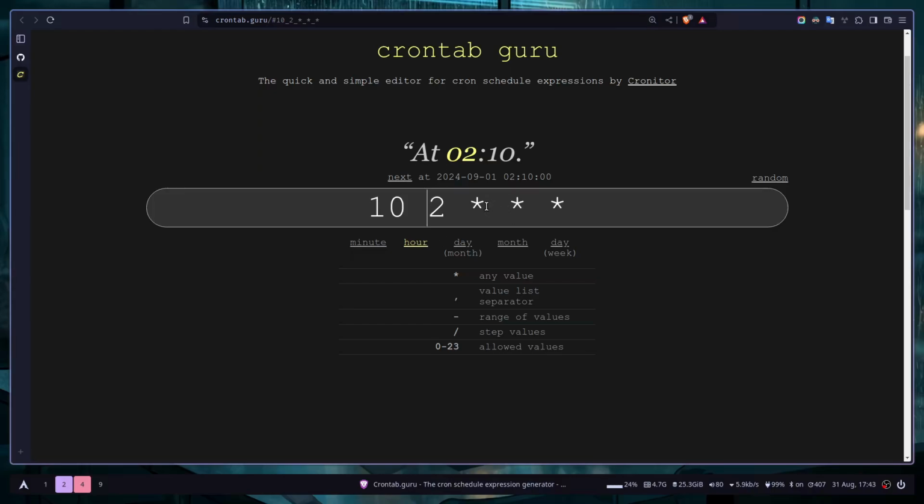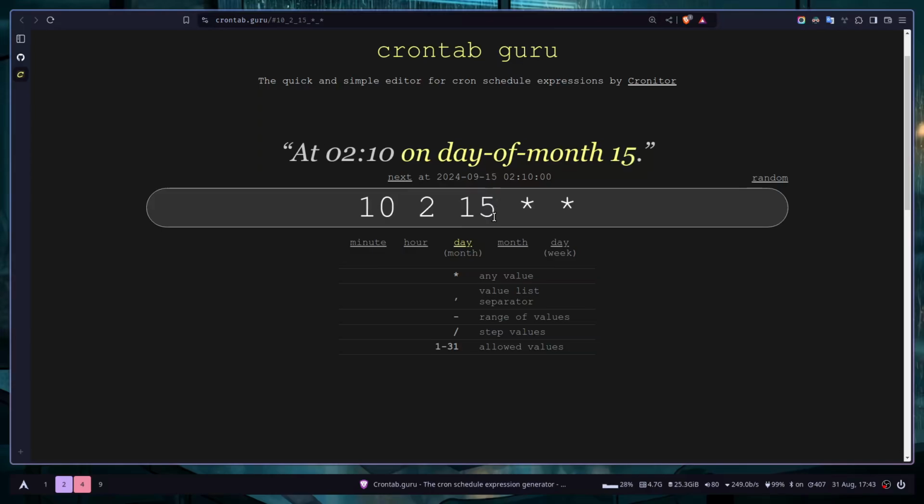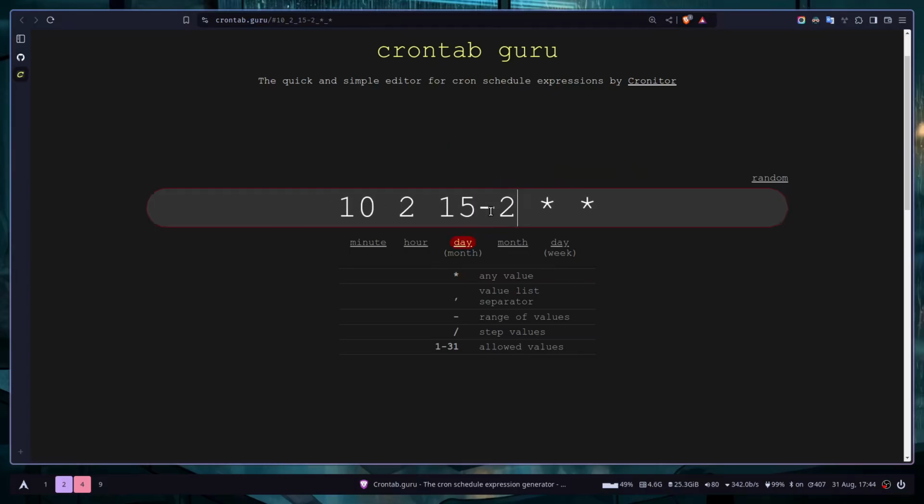Then you have the day field. Again, you can put individual values, like if you only want to execute it on the 15th day of the month. Now it will be executed on day 15 of a month at 10 past 2. But you can also put a range value. For example, you can execute the task only from the 15th to the 20th day of a month. So you can put a dash and then pass 20.